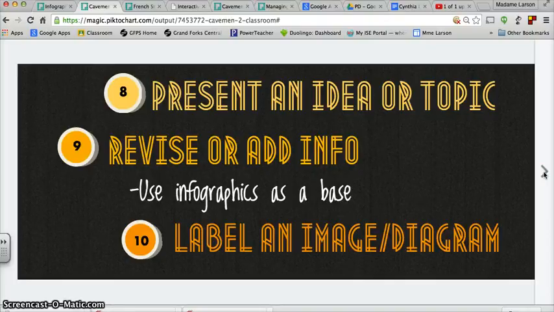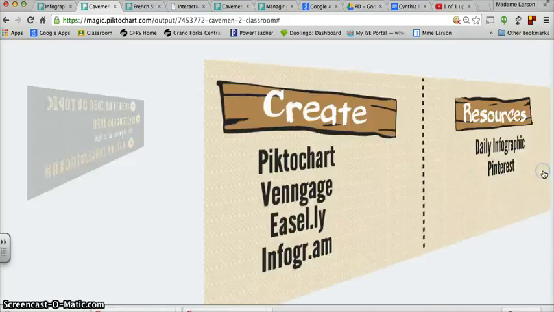And the last one is to label an image or a diagram. And this is actually going to be my first one of the year. I'm going to have some of my students labeling characters or people, because we're going to have to learn about the body a little bit. So with labeling, you can insert a picture and have students label different parts of it, whether it be some kind of scientific thing, or a historical place or document or person. So that one, you could use it in a lot of different ways.